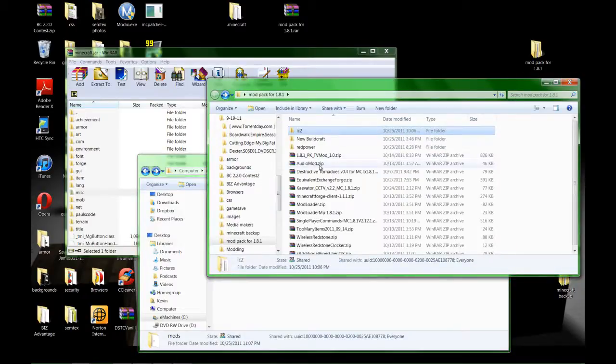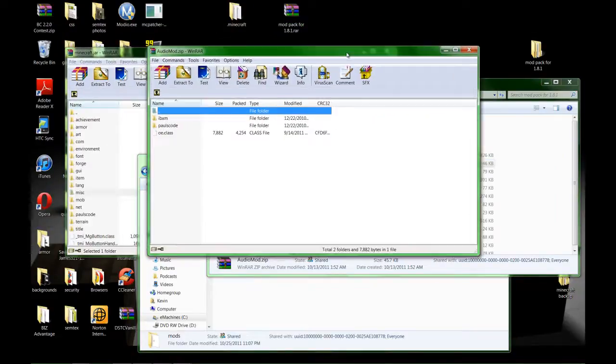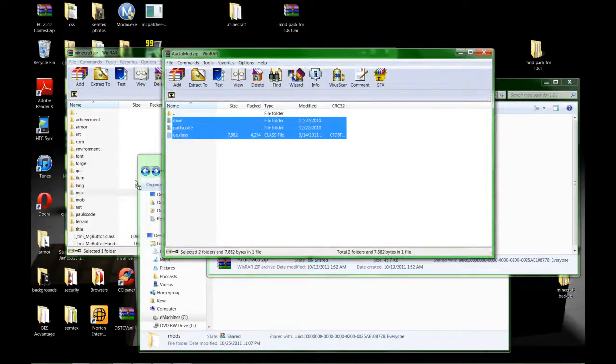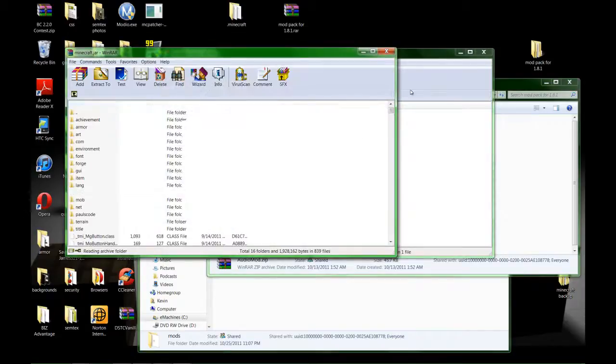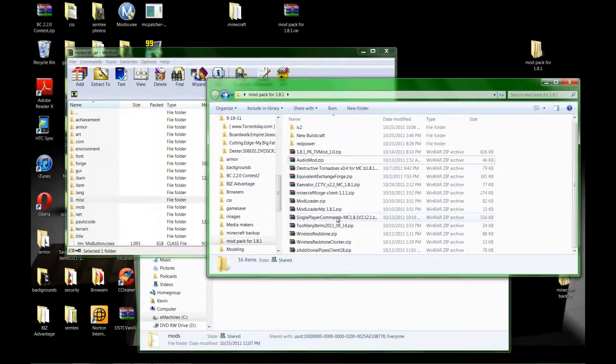Next one we're going to do is audio mod. This one goes in your Minecraft jar. Next we're going to do is single player commands.